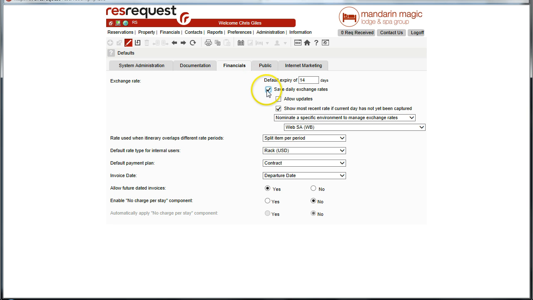Now we can also save our daily exchange rates that we enter into the system, and we can allow updates to those by checking this box and show the most recent rate if the current day has not yet been captured. In addition, one can also nominate a specific environment to manage the exchange rates, or we could let each environment manage their own by choosing one of these settings. In this case, we've nominated an environment, and that is the web environment selected, SA.